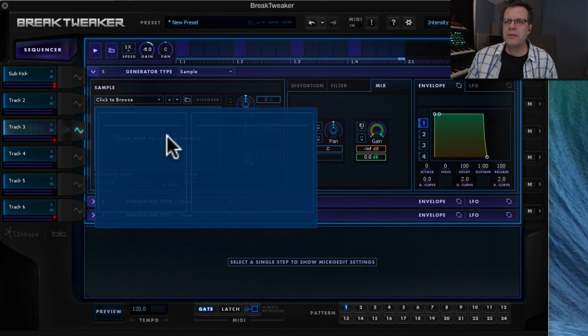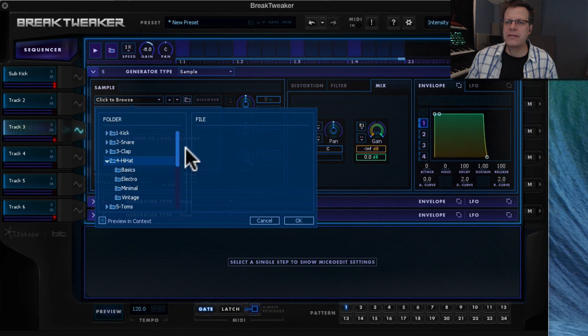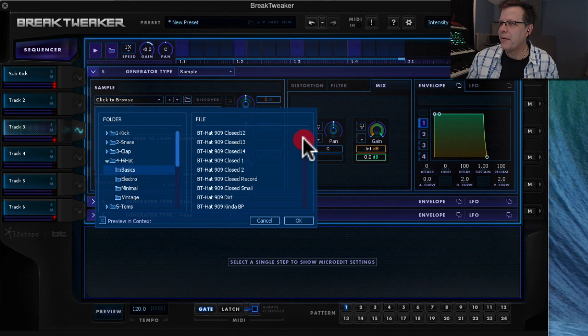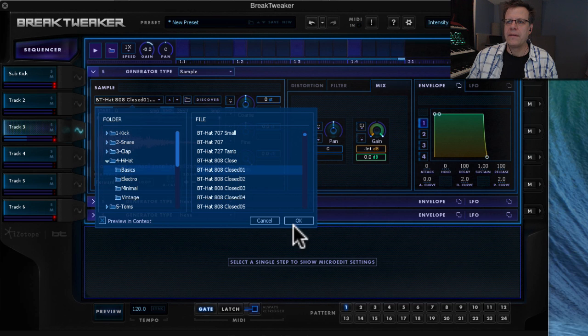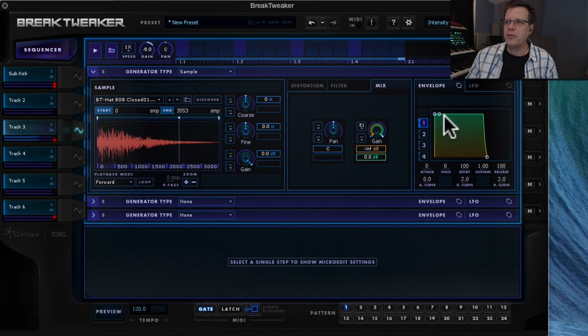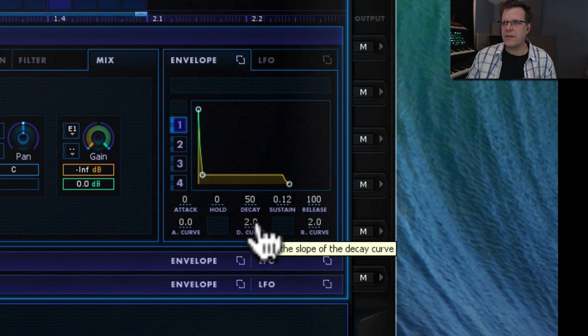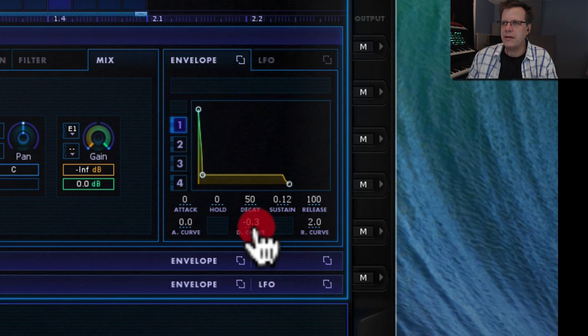To sample, we want to have a hi-hat closed. Basic should again be called BT. And let's go find hat 909 808 closed 1. And for this one, we're going to use envelope 1. And then here's your curvature, and it's actually nice and sensitive. On the right, you can get to percentages. And if you can't, you can hold down the command key and then get it.